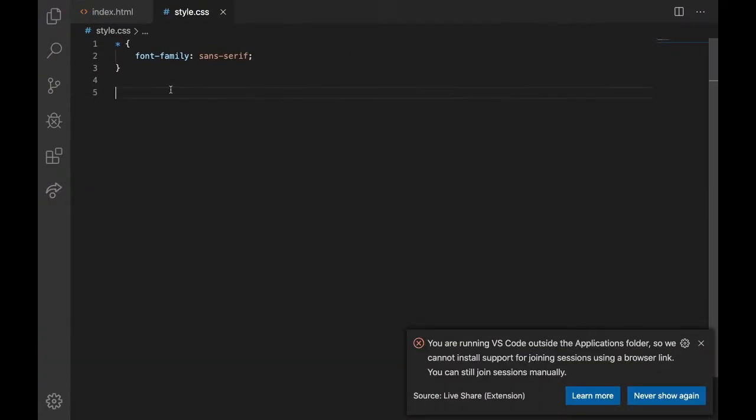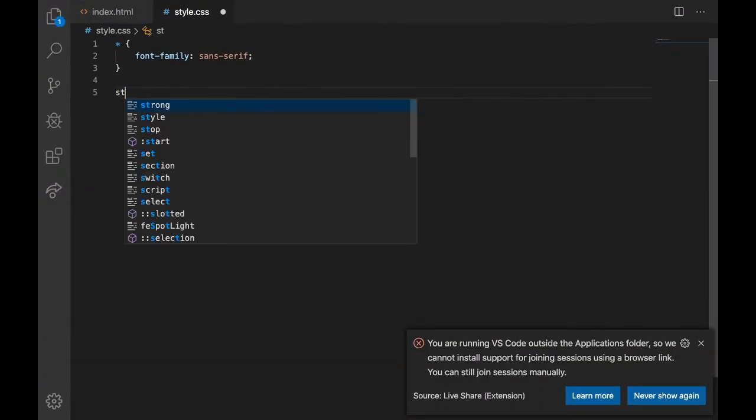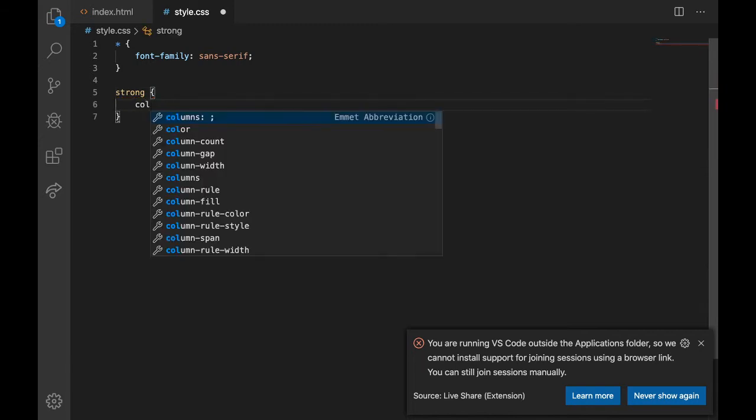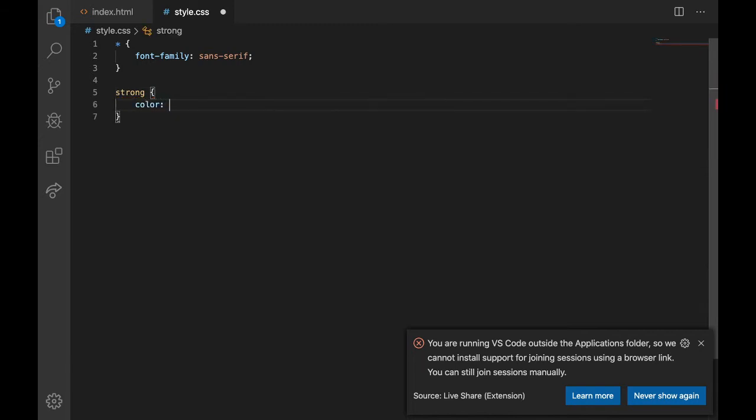Right now what would I do? I'll choose the category as strong, and I'll color the strong elements alone. So color, and I'll give the color as blue violet. So what happens in this case?